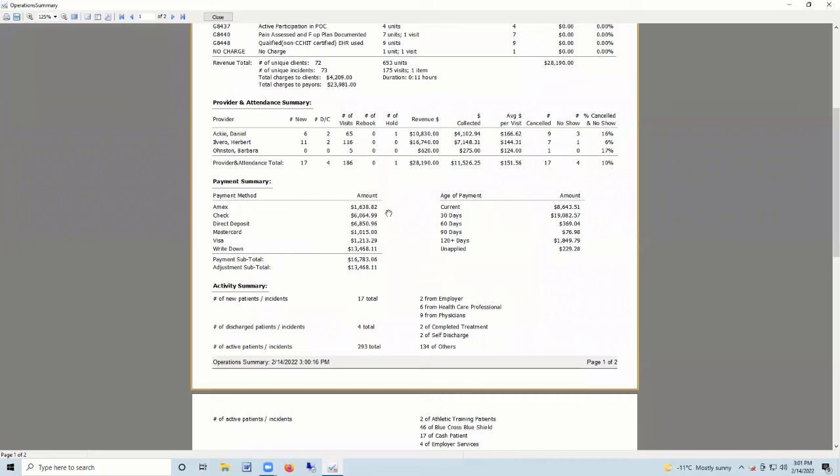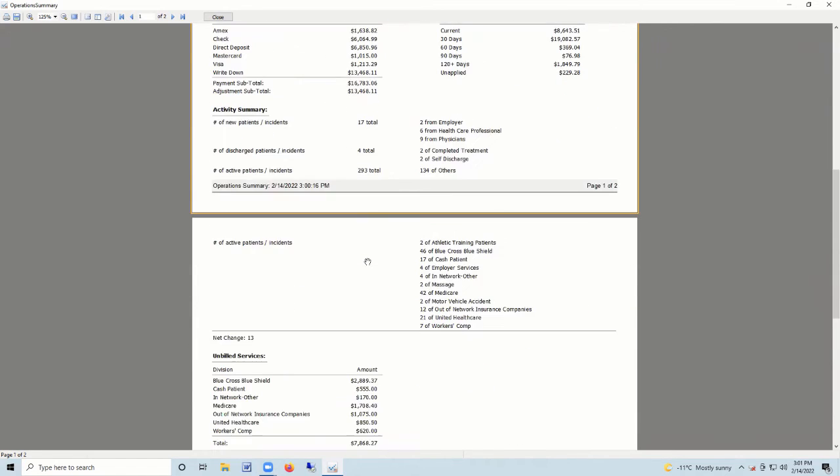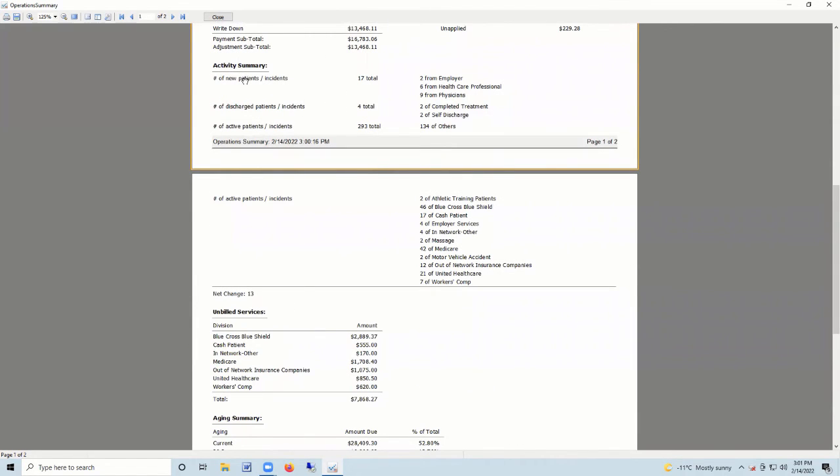Payment summary, so how much money actually came in during the reporting period. $16,000 actually came into the clinic. Activity summary, number of new patients broken down by category. So again, you can categorize your patients and or your referral sources. And again, we can get into much more detail here: which physician actually referred which patients, how much revenue was generated by our website. This is just more of a synopsis.